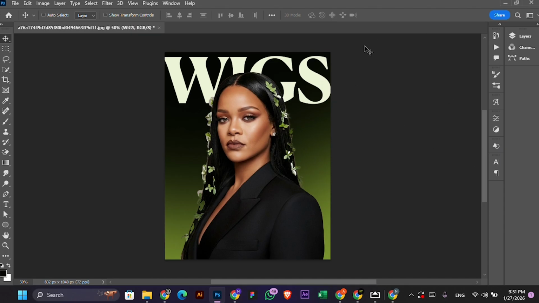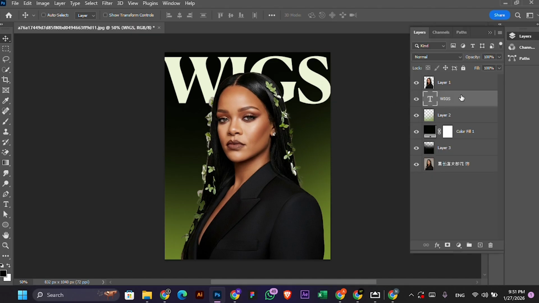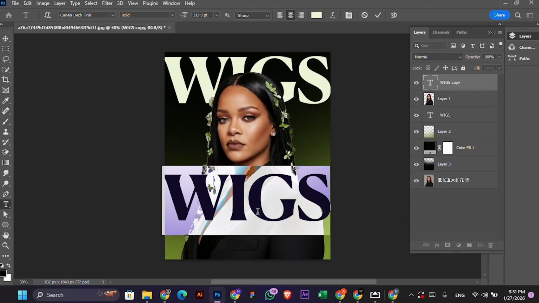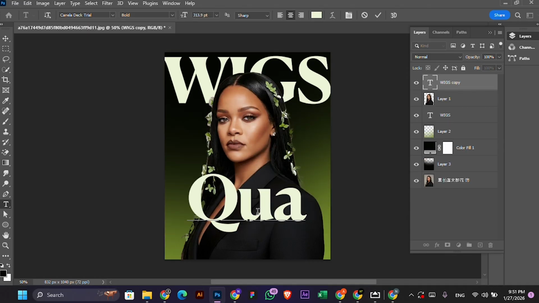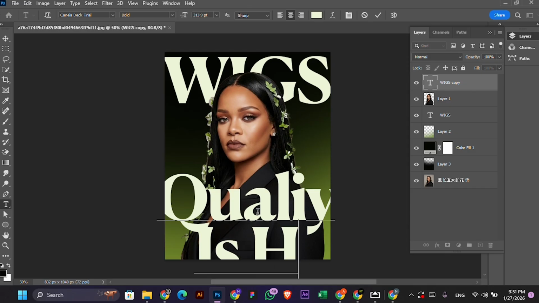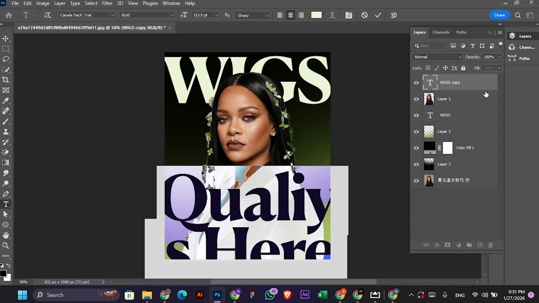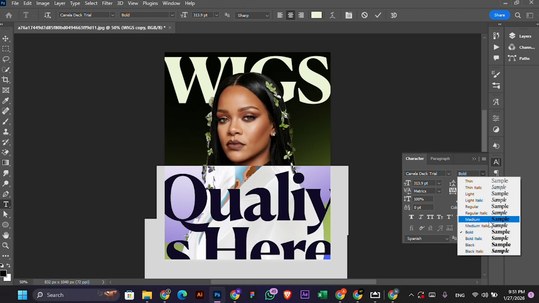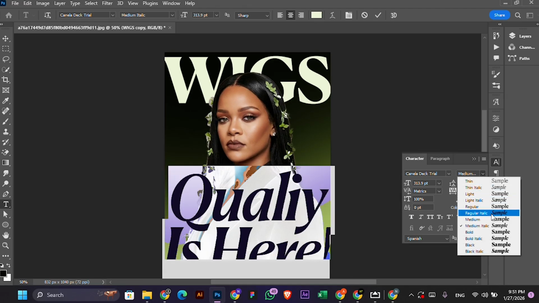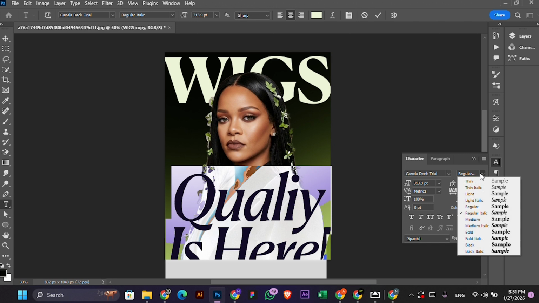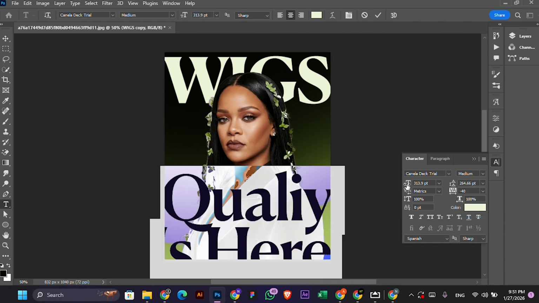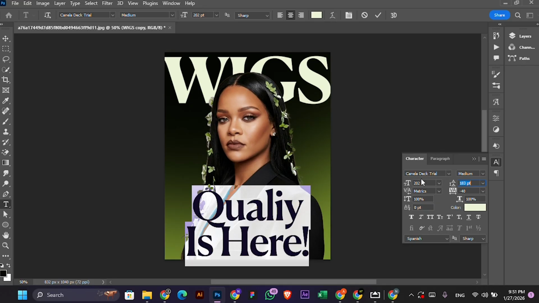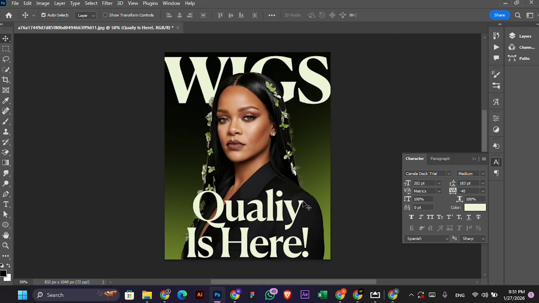Let's just add a color to it, and let's add a few text right here. So let's say quality is here. If this was a real brand, I'd actually sit down and do a lot of research and all that, but I'm just showing you guys how you can utilize AI in your designs, and this is a very simple and very useful tool that I think would really improve how you work as a designer.